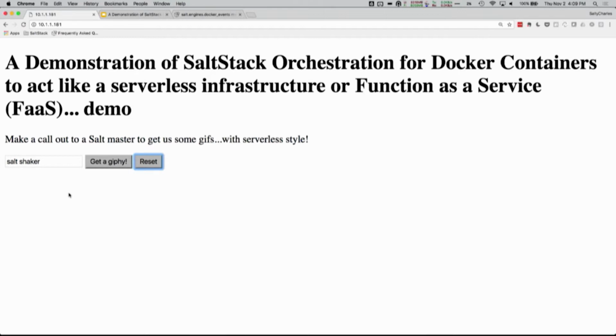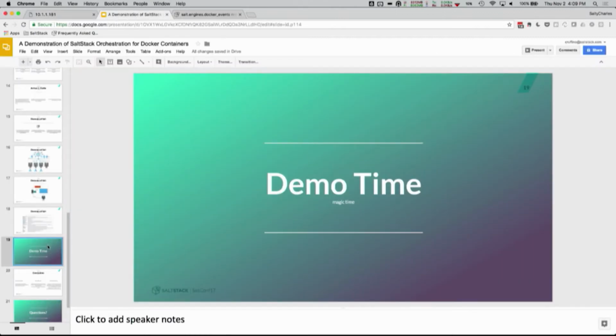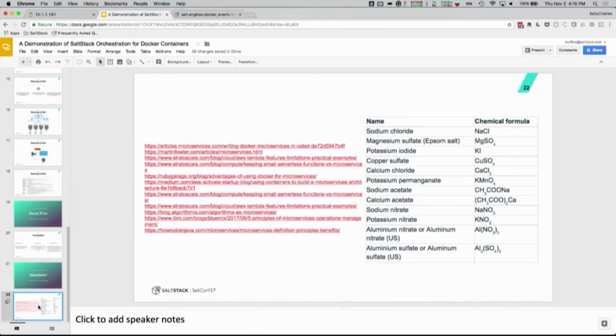So thank you for noticing. It has absolutely nothing to do with anything except for the fact that, can anyone tell me what they are? All the different forms of salt. And I do have at the very, very end, because I love you guys, that table.